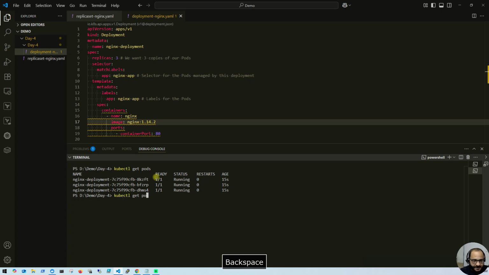Now let me check the ReplicaSet, so we can simply type rs. This is the short form of ReplicaSet. So we have created a single ReplicaSet, which is this one, and we can see the desired number, we want 3, and the current is 3 and ready is 3.